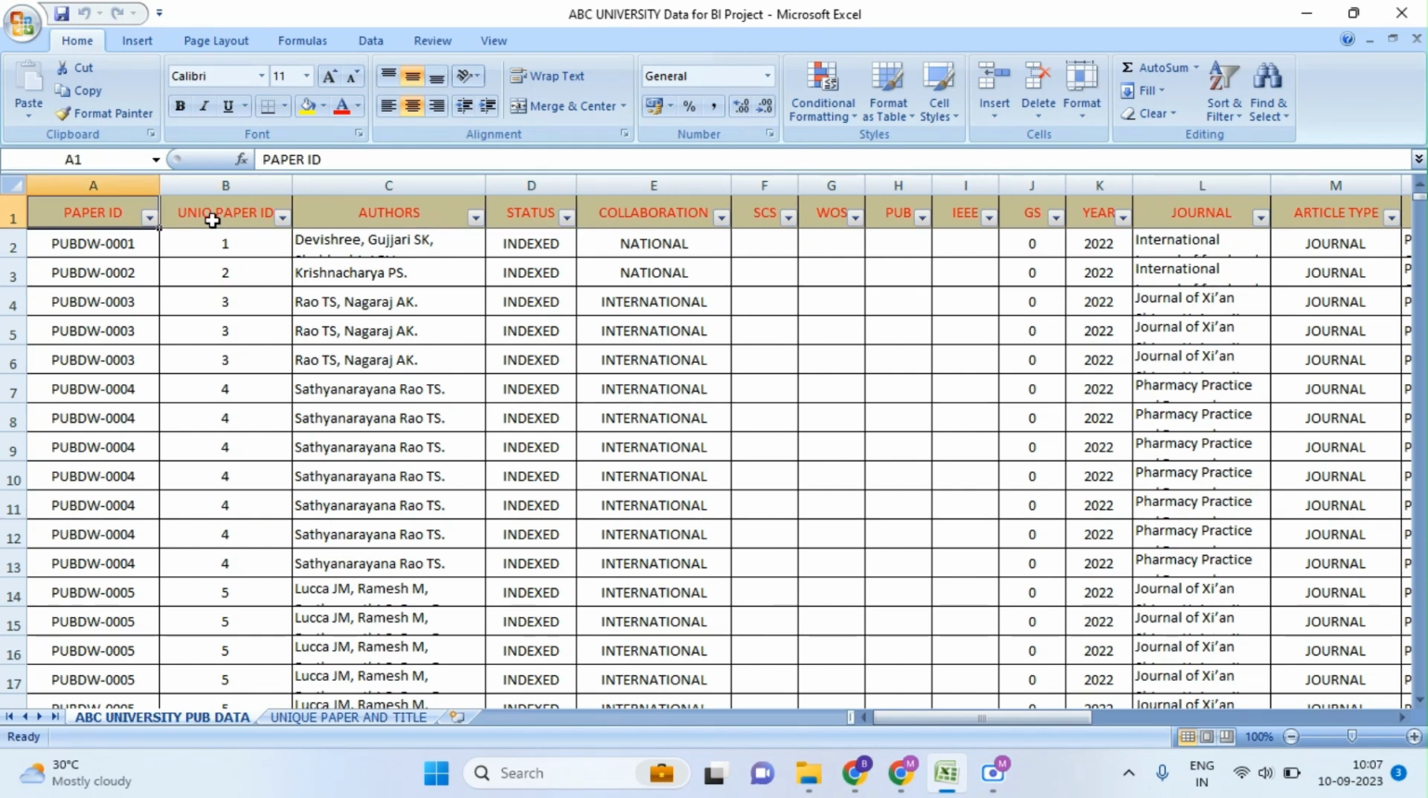here, as we are doing the analysis for each paper, each article of the faculties within a university. So our unique ID is the paper ID, and we have authors who are the authors of that article, whether it is indexed or non-indexed.